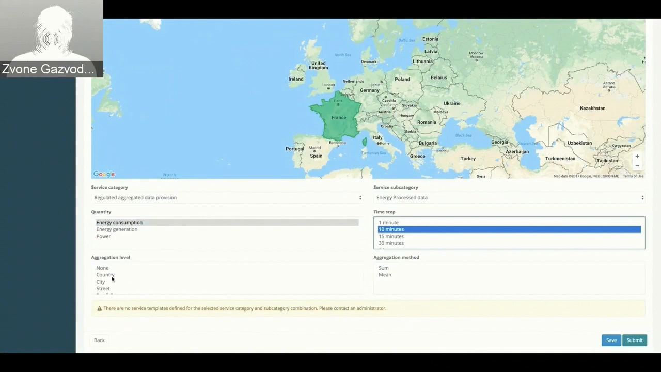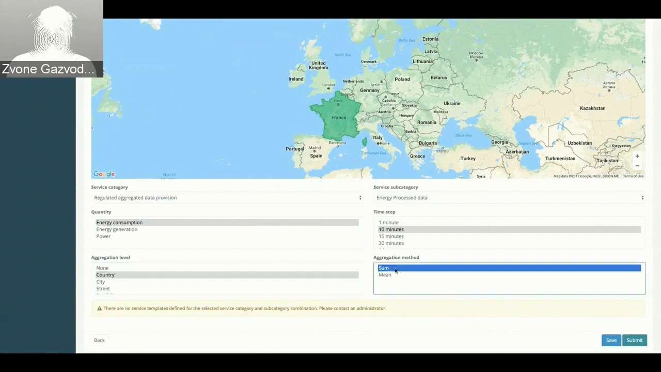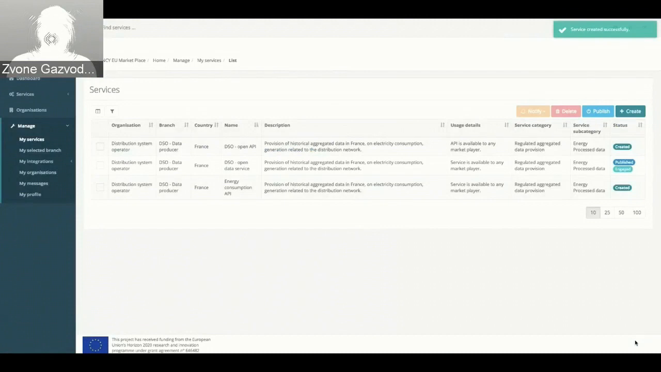Then I provide information. As I said, this is a service that is providing aggregated data, and for this I need to provide 4 additional fields. So based on the service category and subcategory, you will be provided with additional fields that you need to provide when you're describing your service. Okay, so when you're satisfied with the data, you will say submit, and at this step, your service will be visible in the view of manage my services.